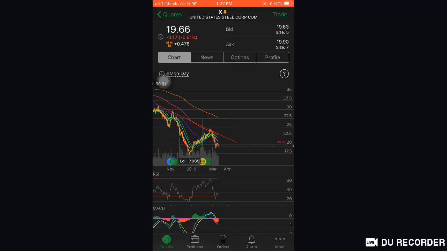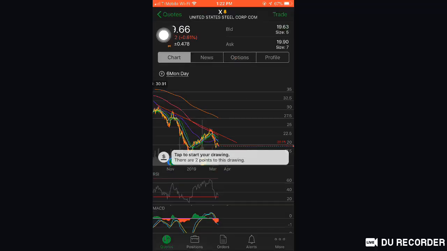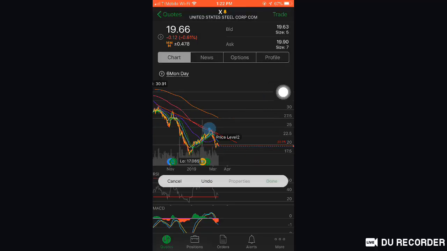So for example, the price line, I click on that price line. And if you want to draw a horizontal line, this is just for the purpose of drawing that. You click on one end and click on the other end. Alright, you can hold the middle to move it around.